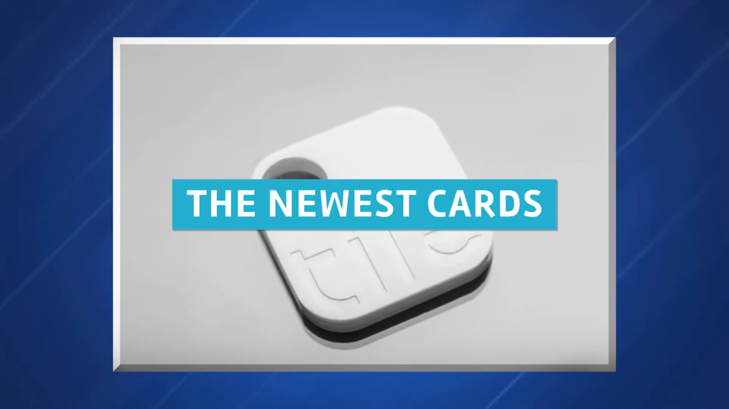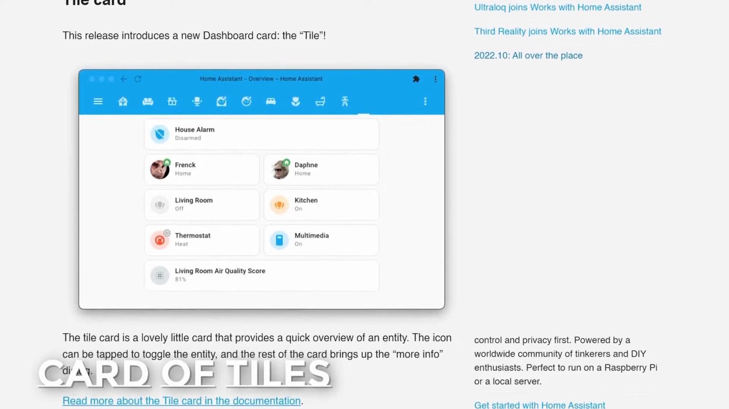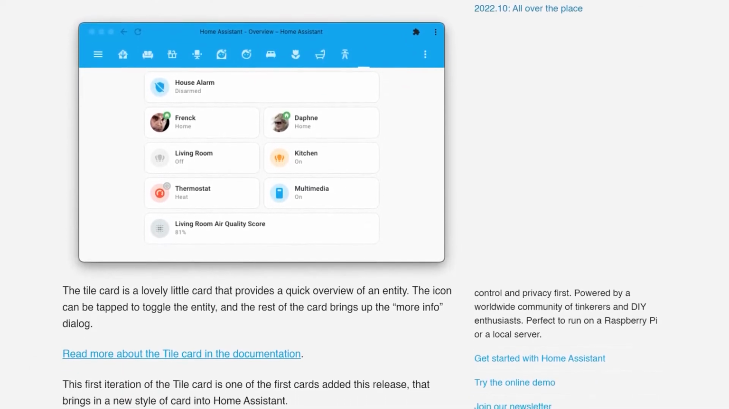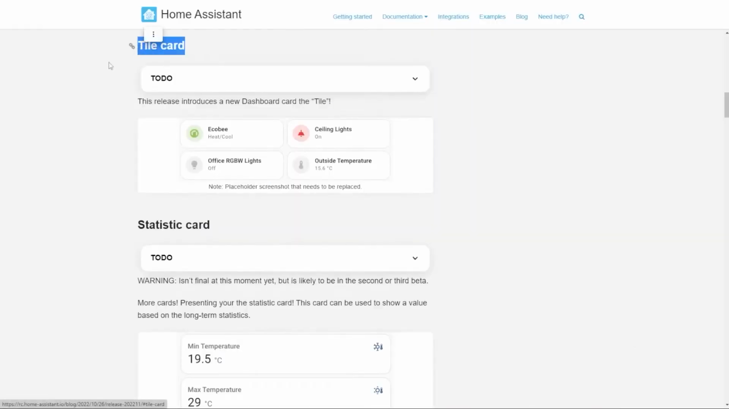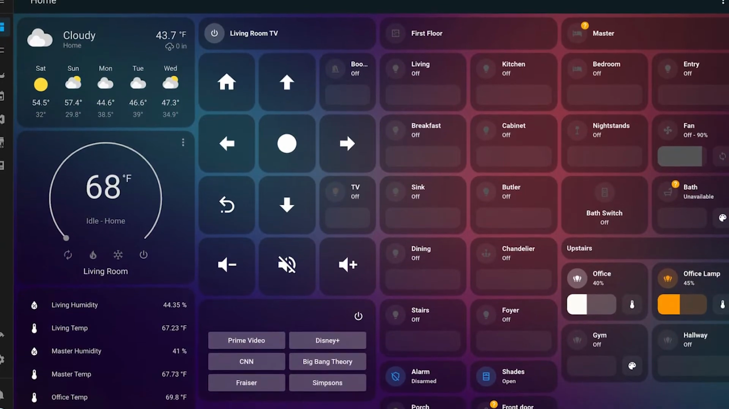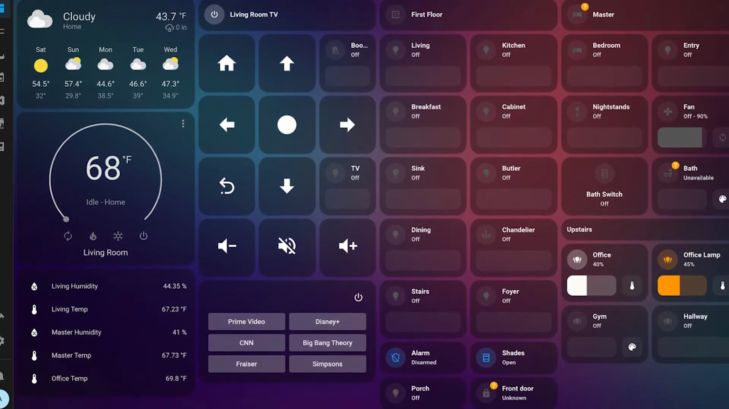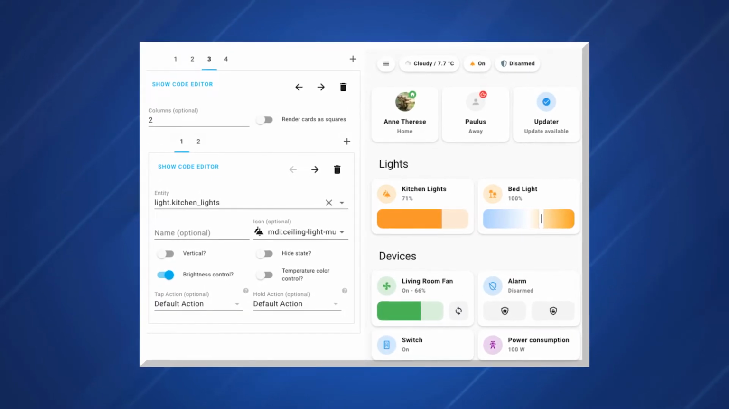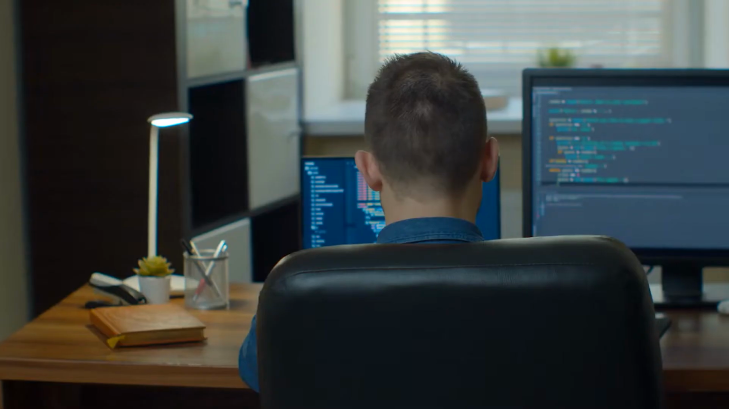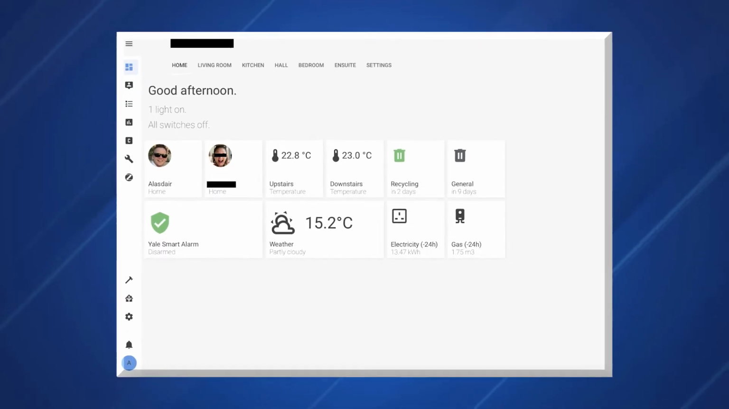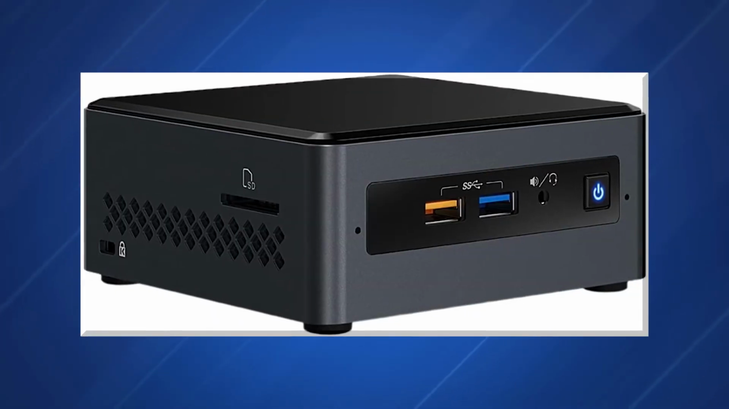The newest cards. The Tile card. The Tile card is the very first brand new card that has been bestowed upon us. It is likely due to the hiring of front-end developer Paul into Nabu Casa, whom you may be familiar with for creating mushroom cards, that this card is the first to bring a new style of cards into Home Assistant. According to the developers of Home Assistant, this card is the first that will bring a new style of cards into Home Assistant.